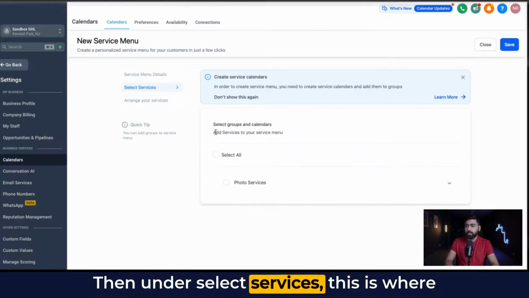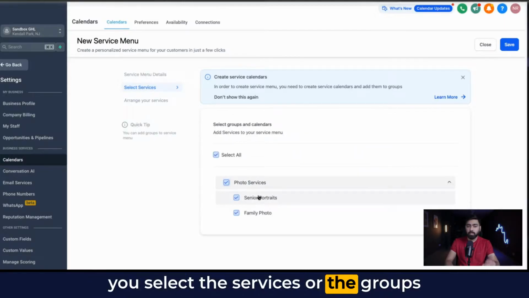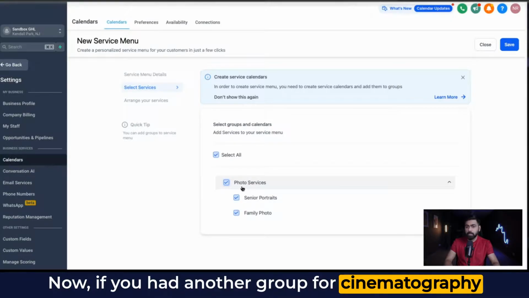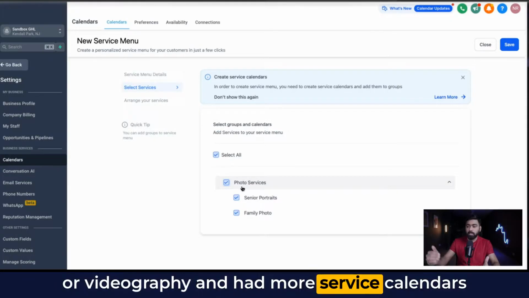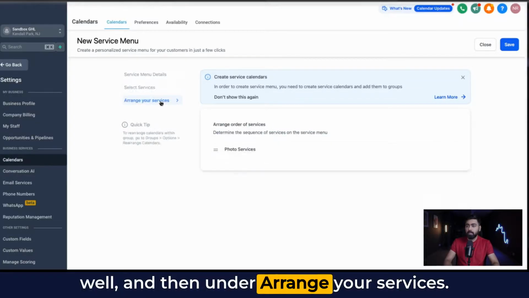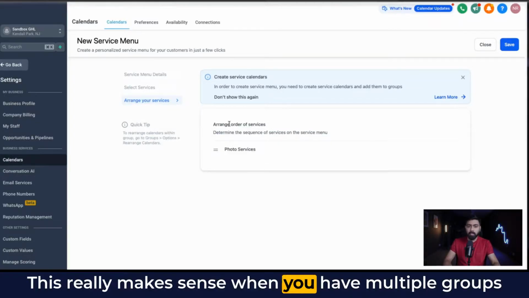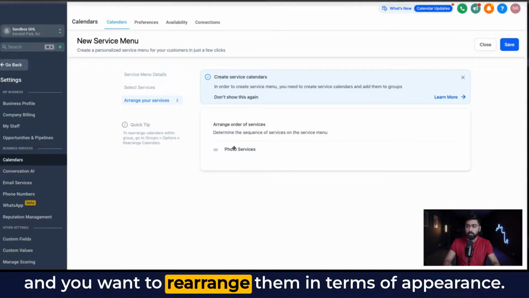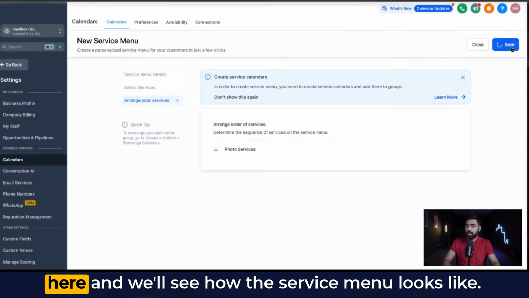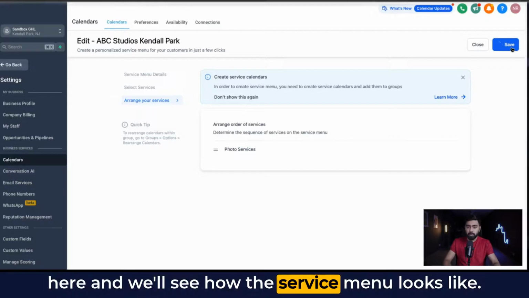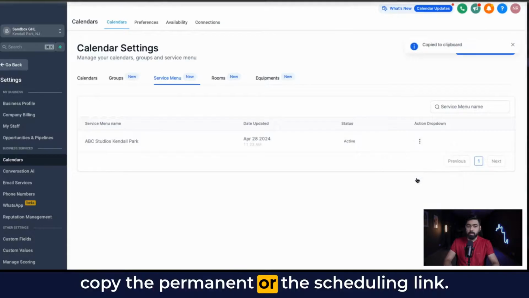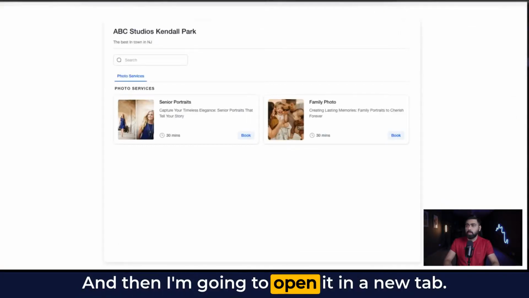Then under select services, this is where you select the services or the groups you want to include in the service menu. Now, if you had another group for cinematography or videography and had more service calendars under that, you could select that here as well. And then under arrange your services, this really makes sense when you have multiple groups and you want to rearrange them in terms of appearance. Once this is done, we're going to click on save here and we'll see how the service menu looks. For that, we'll click on the three dots here, then copy the permanent or the scheduling link, and I'm going to open it in a new tab.